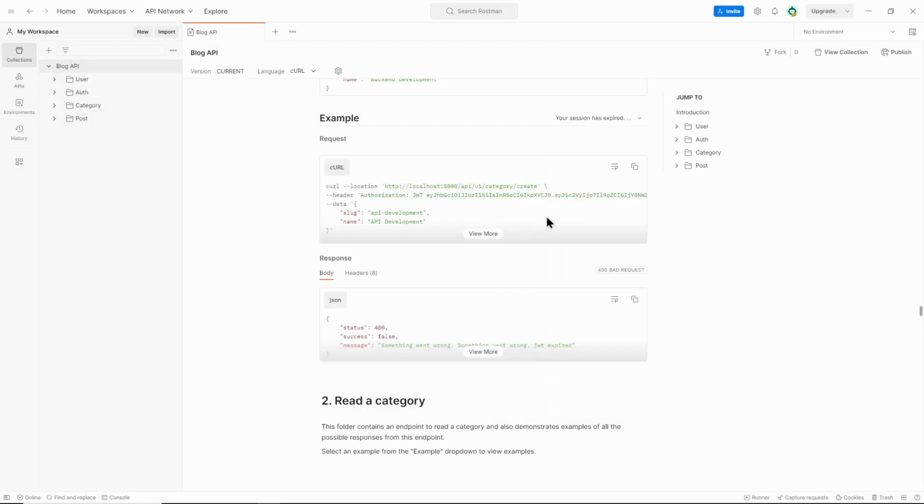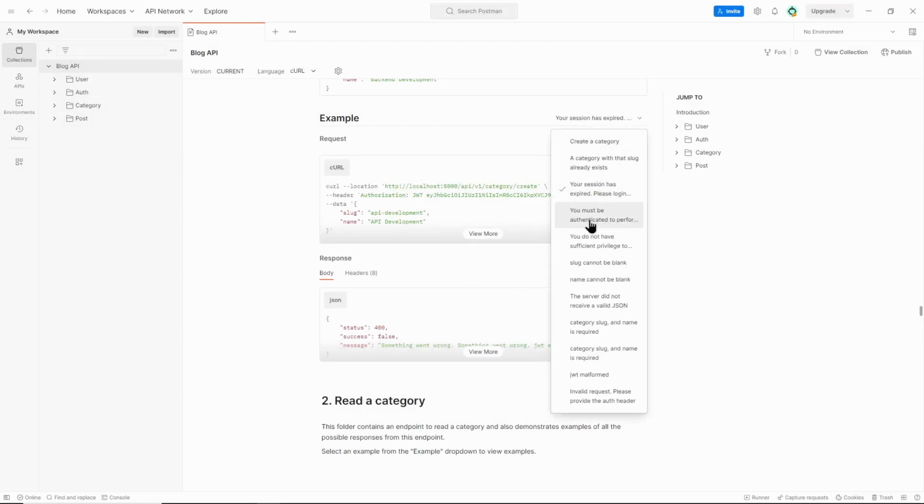And this is again, session has expired. I'm not going to go through that. You must be authenticated. The user must be authenticated and be a super user, admin, or staff to create a category.